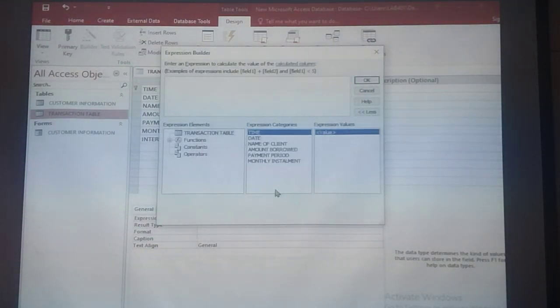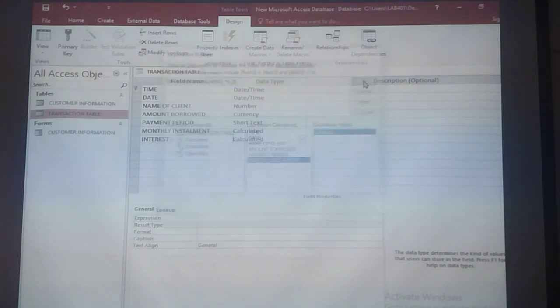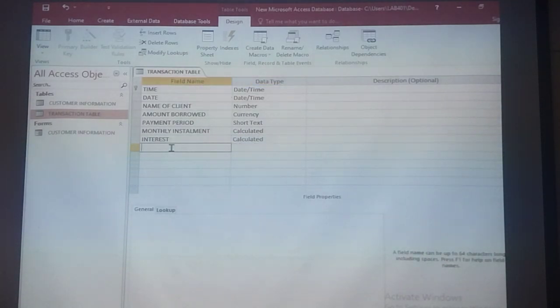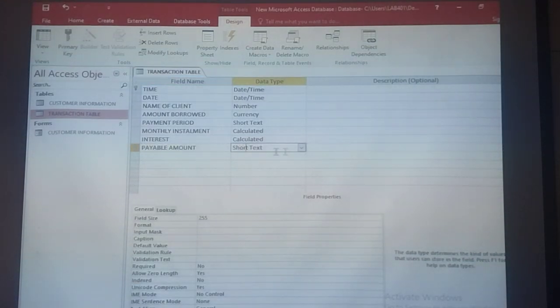Interest is the monthly installment multiplied by 30%. So it's 0.3. We'll use a comma there, not a point, because it will disallow us. So we say okay. So the interest is a calculated field, monthly installment is a calculated field. And then we now do a payable amount. So payable amount is also a calculated field.